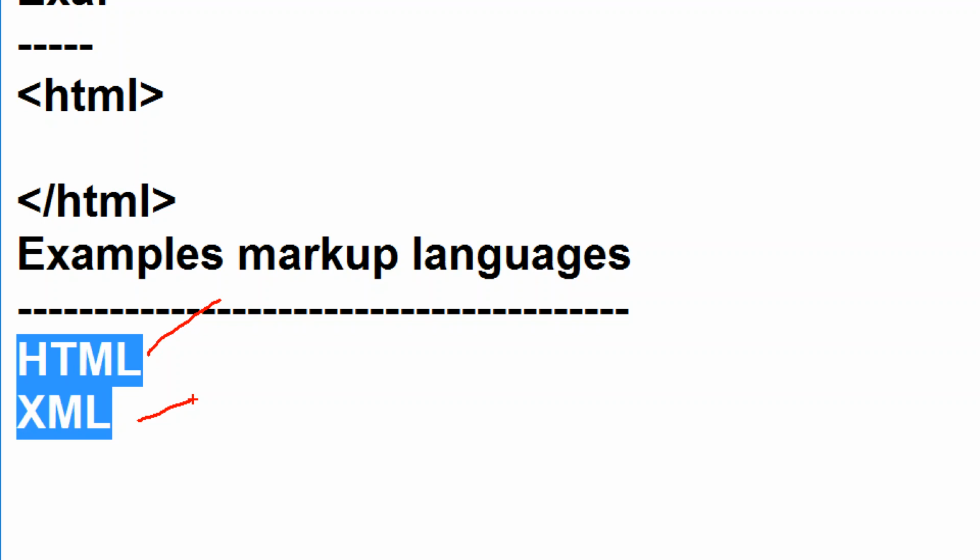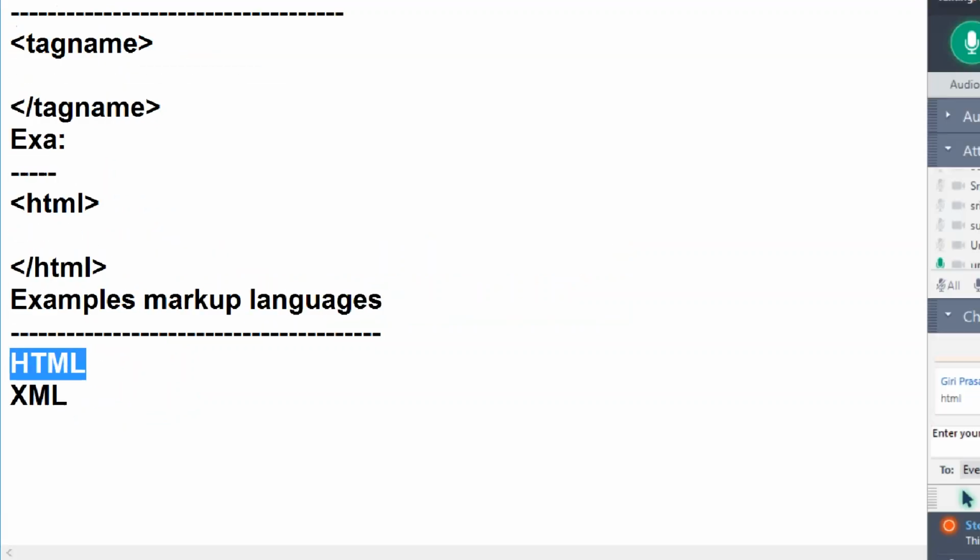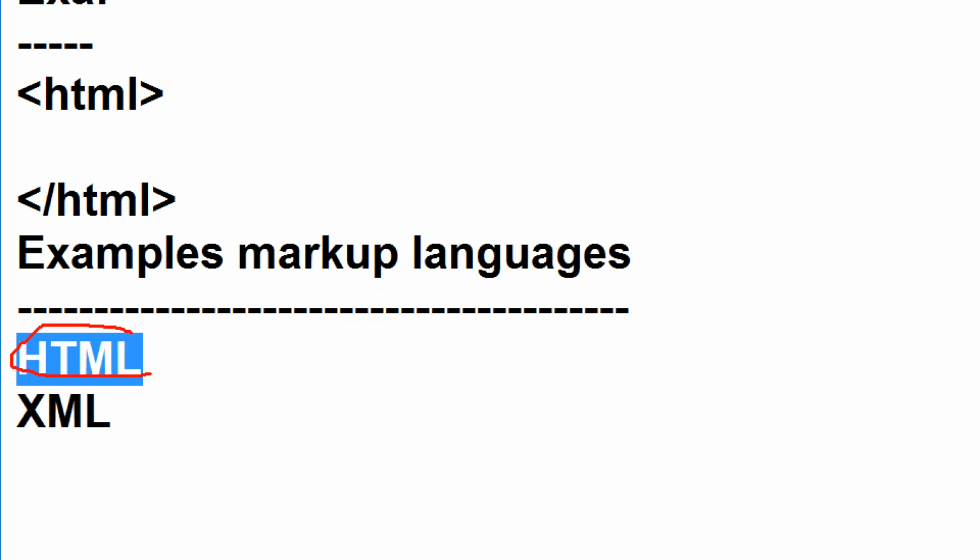The difference is that using HTML we can develop a static web page. Using XML, what can we do? We can store the data, and we can transport the data. Remember these two points forever. XML and HTML both are markup languages. Using HTML we can develop a web page, and using XML we can store or transport the data.